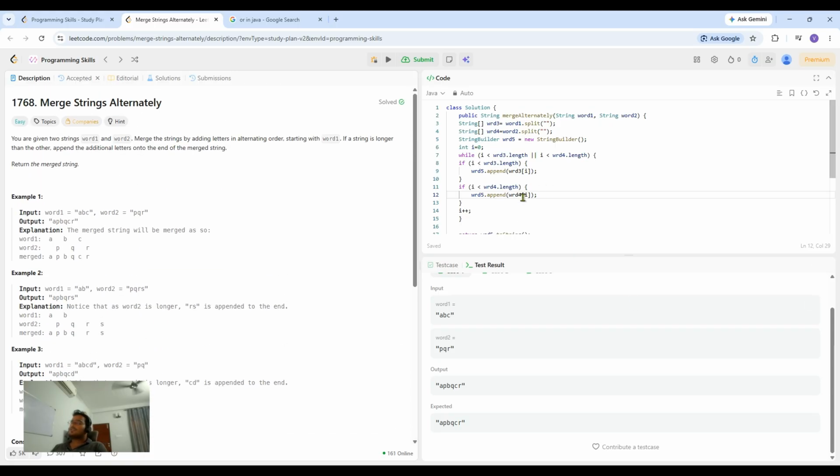Before starting this, you just have to remember we have to place the words in alternate ways. Splitting a string is very simple. You can use the split method of Java, which splits the word ABC into A, B, C, and you can also split PQR, and you get two lists of strings. That is simple. But the tricky part is when you get different lengths. That is when it gets trickier.